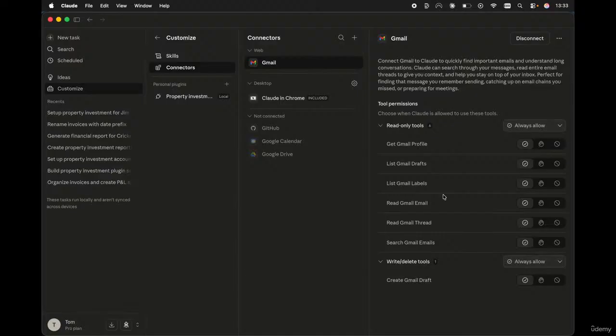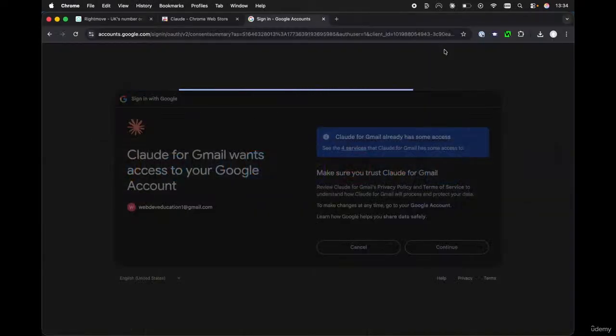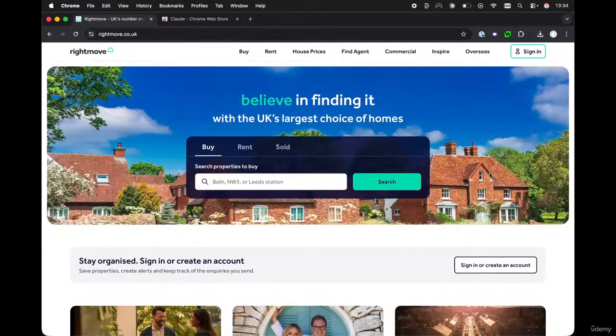Now, from within Claude Cowork as well, we need to make sure that the Claude in Chrome connector is enabled. So this is based off the Claude extension that you should have already installed from the link provided in the resources section to this lecture. So with that said, that's everything we're going to need to install to perform our specific scheduled tasks for our property renovation business.